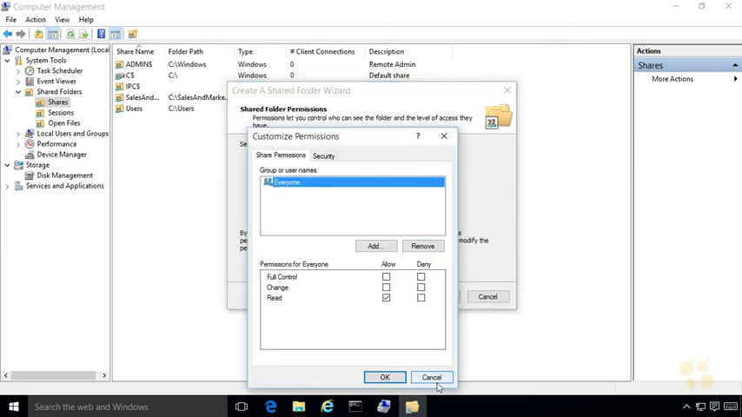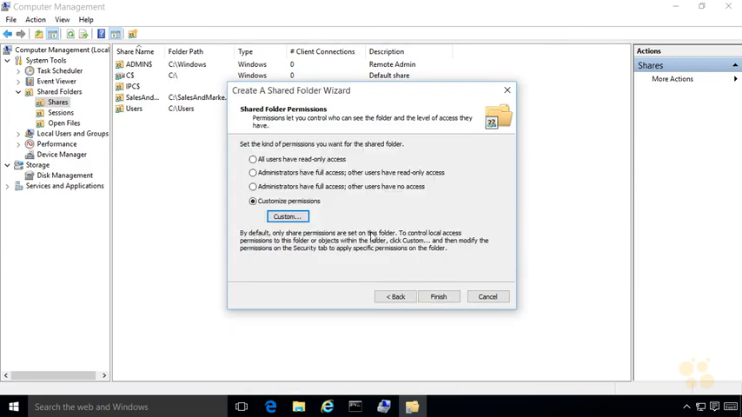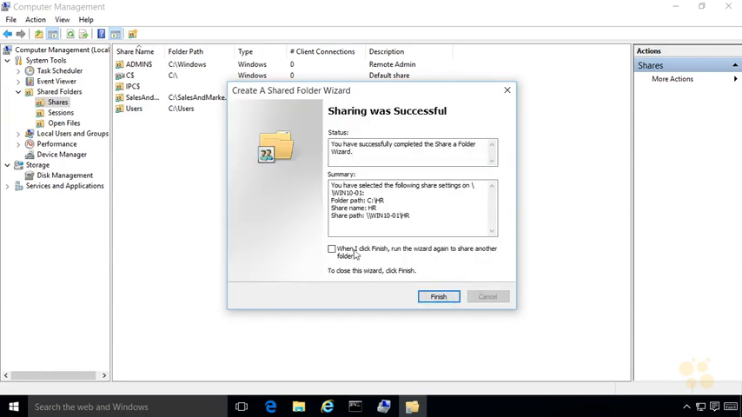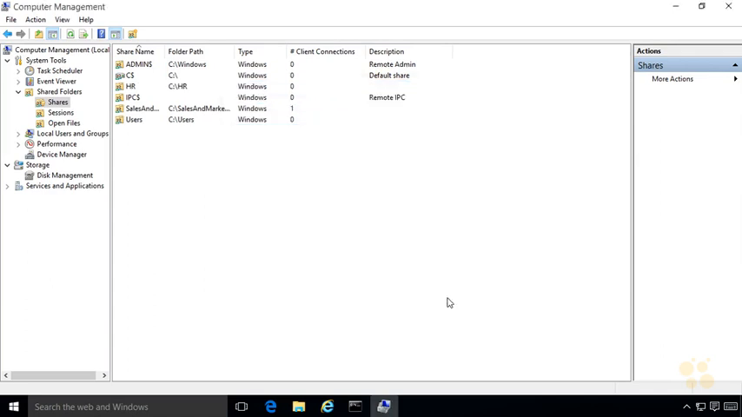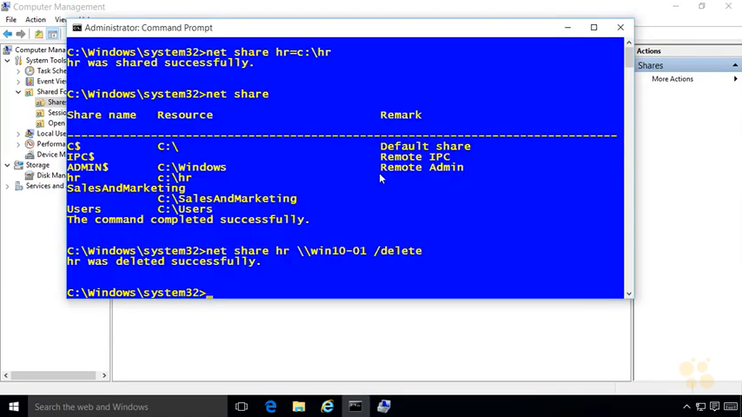And this is similar to what I showed you earlier. In fact, it's the same actual dialog box. But I'll just say how all users have read access for the time being. And then when you click finish, you can launch the wizard again for additional shares, or just click finish. Now, we've taken a look at a few different ways to share.